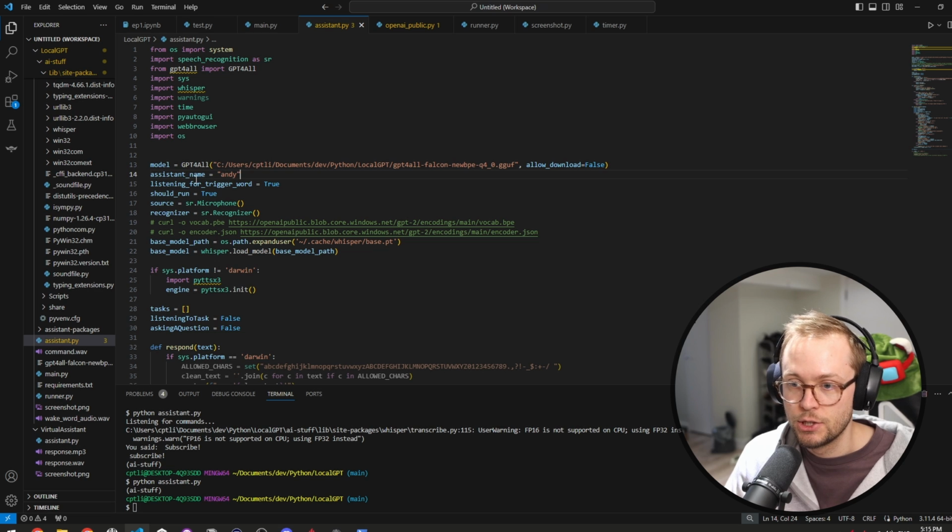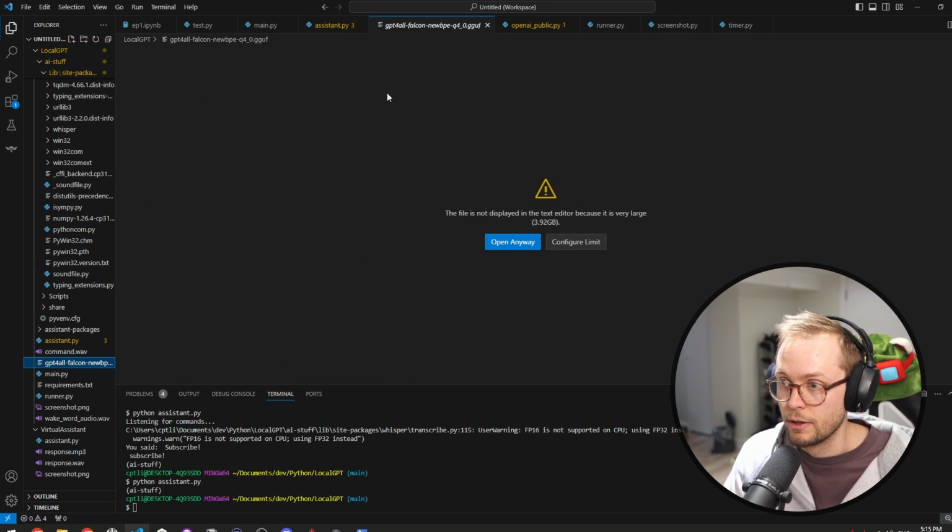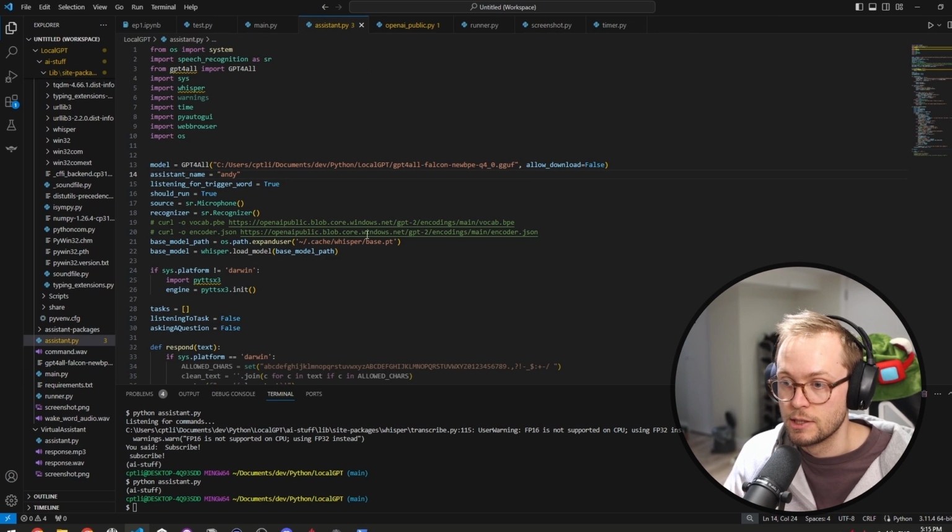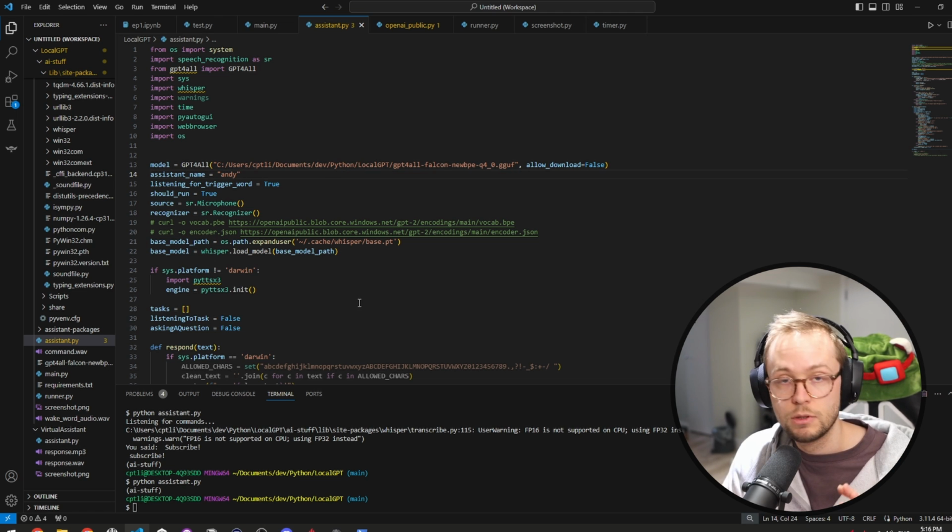So in this case, I just added it to this directory. So I have this GPT-4all file here in the same directory that I have my assistant.py. That way I can just reference it like this, which is the same path as this file. And I can reference it perfectly like there. So that's if you want to go the route of downloading it from the website.